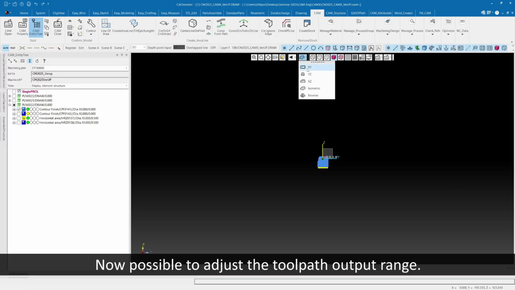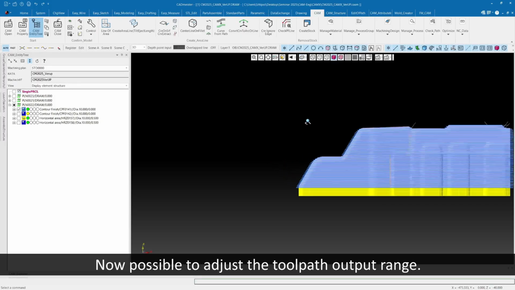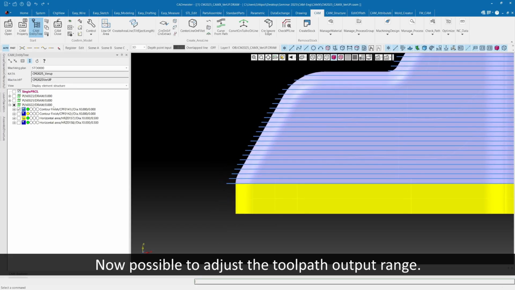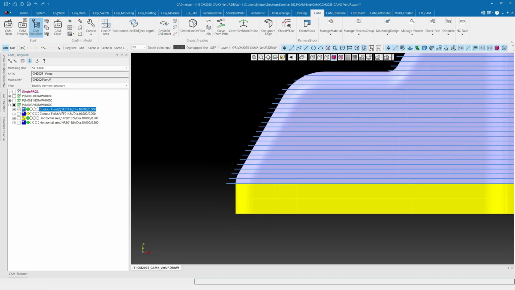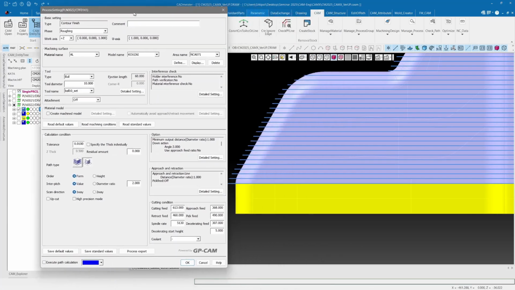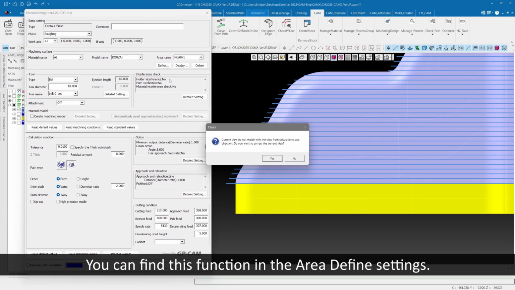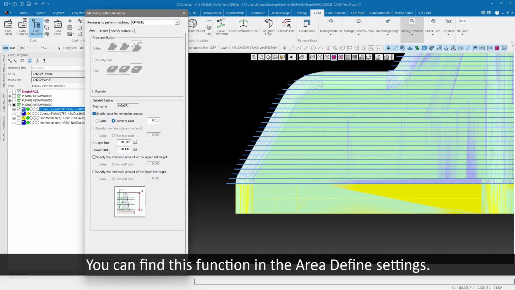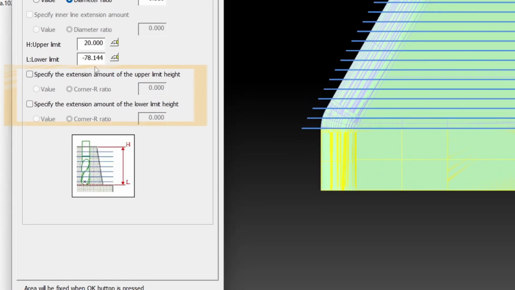The sixth topic of CAMX, Expand upper and lower height limits of the machining area. In CADmeister 2025, it is now possible to adjust the toolpath output range by expanding the upper and lower height limits of the machining area. This provides greater control over where the toolpaths are generated. You can find this function in the Area Define settings, where you can specify compensation values for the upper and lower height limits of the machining region.